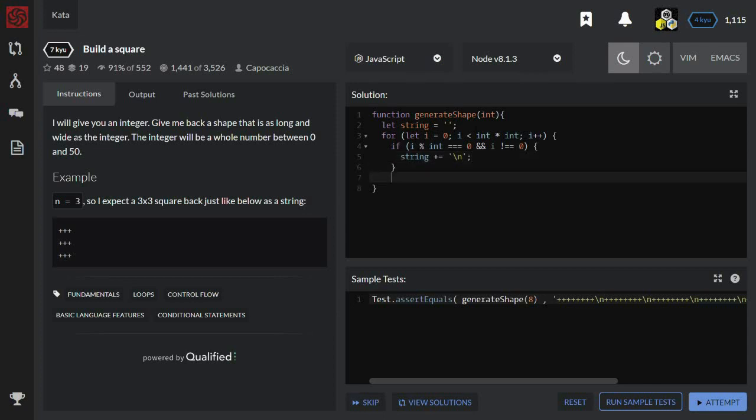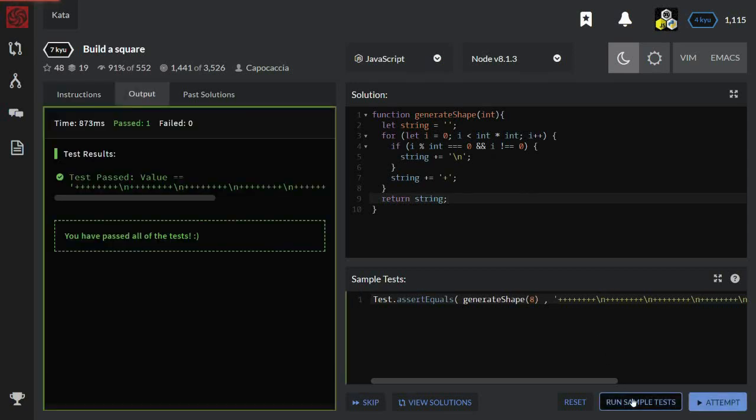Otherwise, add one more plus to this square sequence string. Okay, and now return this string. Let's try our solution. That's correct. Good. Now let's refactor our solution, and instead of this if, let's do it a bit differently.